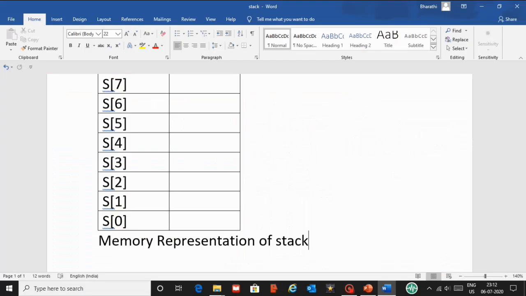So now we'll consider an example. For example, this is an empty stack. Fine. The memory representation of a stack. So how many elements can I see here? S of 0, 1, 2, 3, 4, 5, 6, 7. So it will be totally 8. So S is an array of 8 elements, right? S is an array of 8 elements.